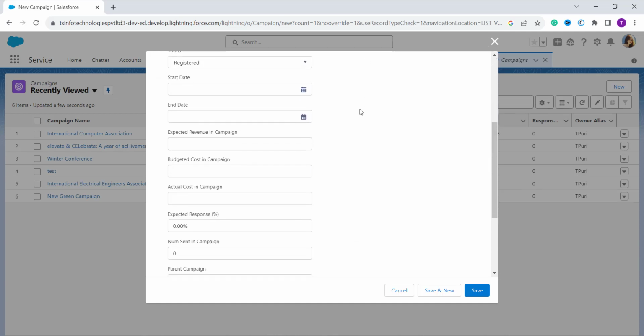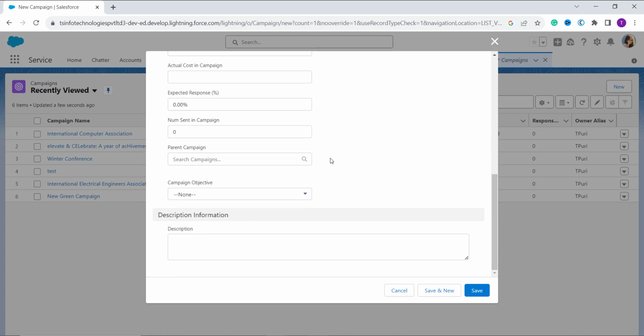So here I scroll down and I show you that here I create a Campaign Objective as a picklist field. So it shows me a value in the drop-down list and I am only able to choose one value at a time as per my requirement. So with this, we have successfully created a custom picklist field in Salesforce Lightning.